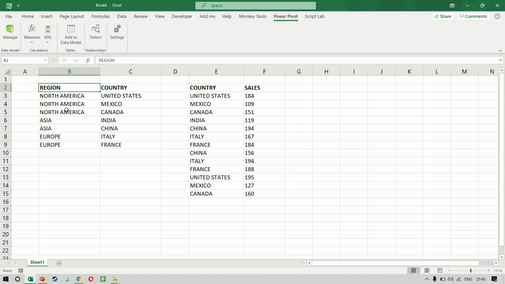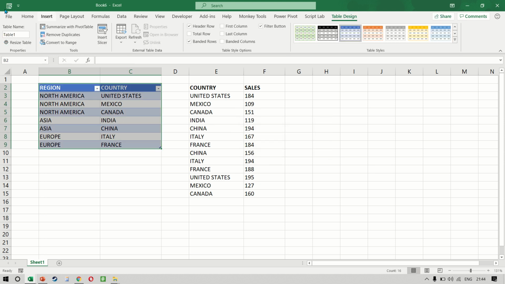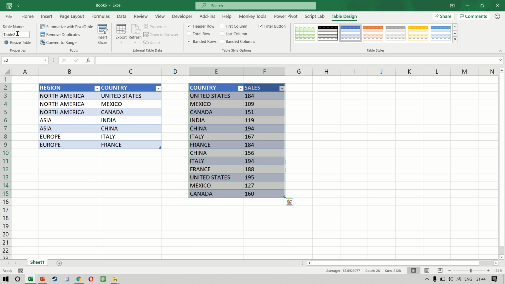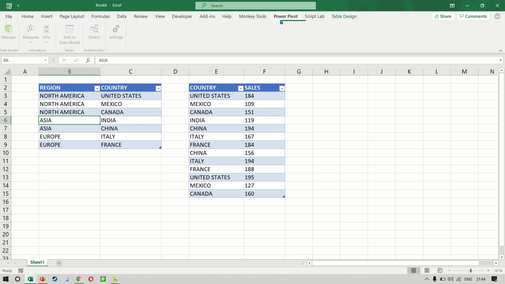To do this, we will first convert our data set into a table. And let's just call this my region. We'll convert this into a table as well, and we'll call this our sales value. Now we select the first table, and in Power Pivot, we add it to the data model.